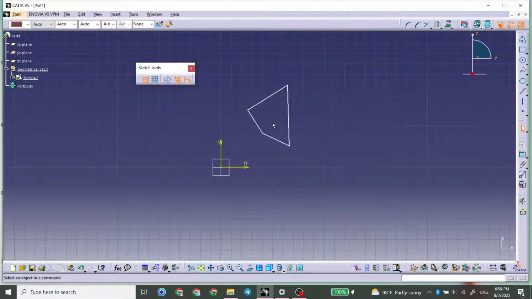But still we have a shape, because we have one constraint here, which is that these two lines have one point in common. So even when we have no constraint here, we have four constraints which are not visible here. So with the constraints command, we can easily make a constraint for this.